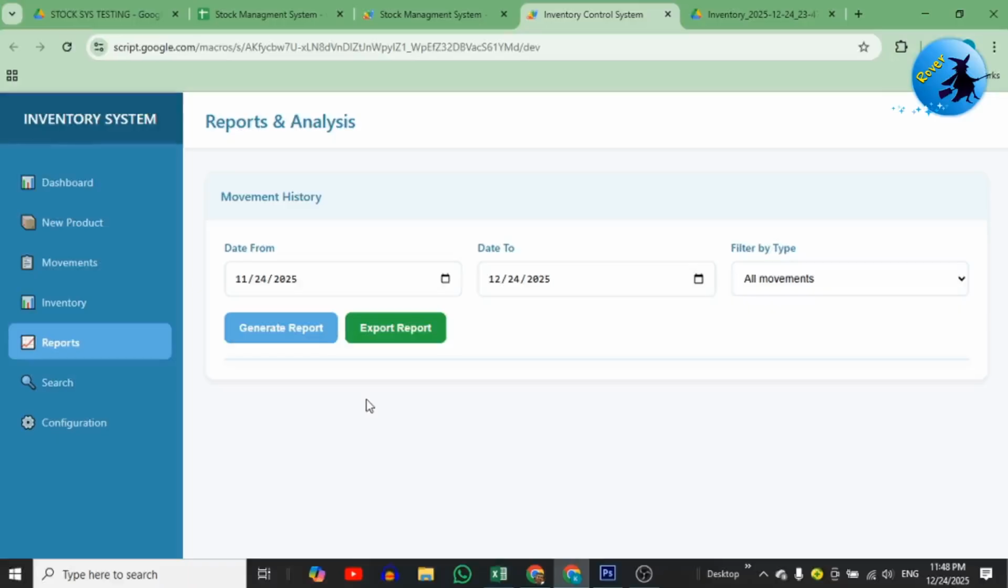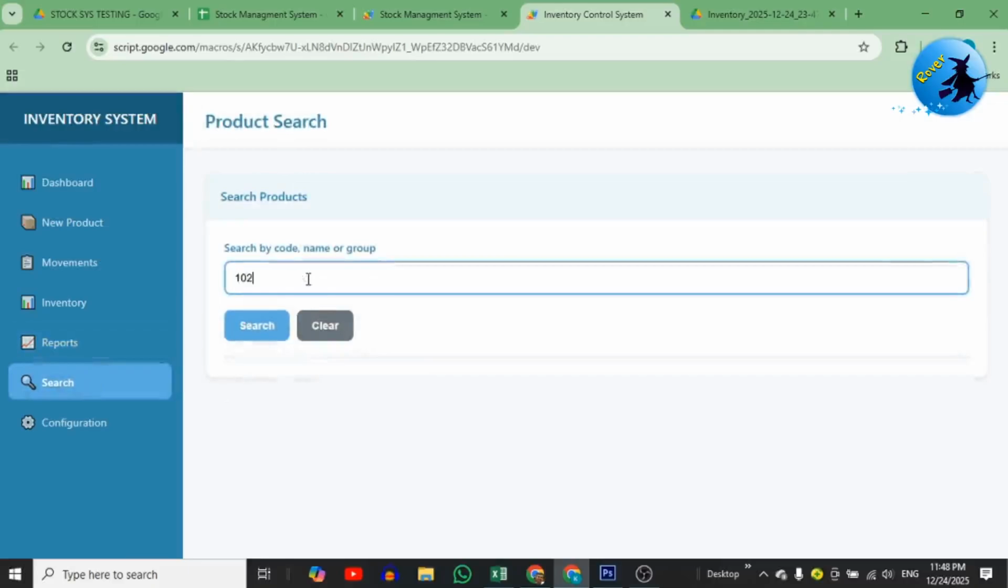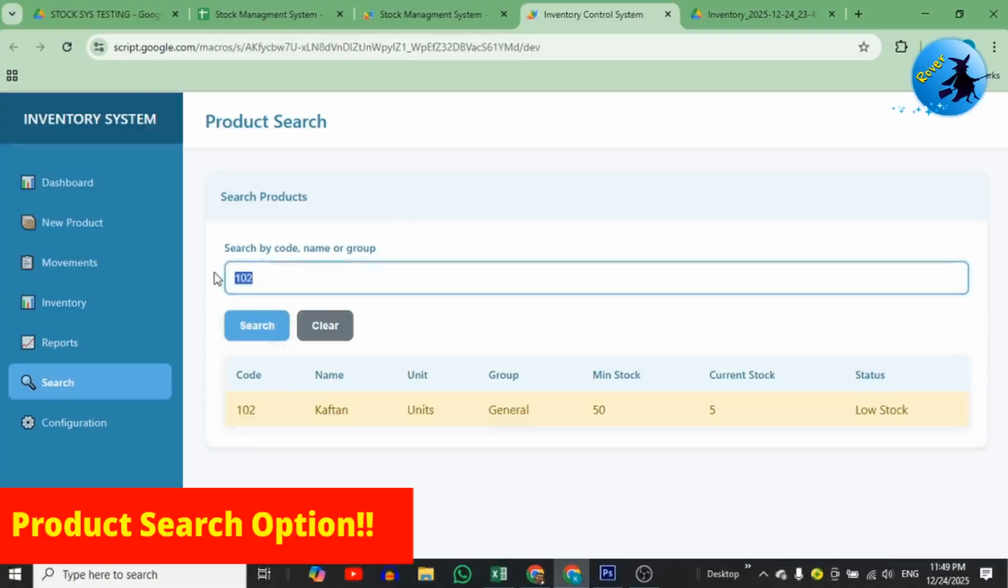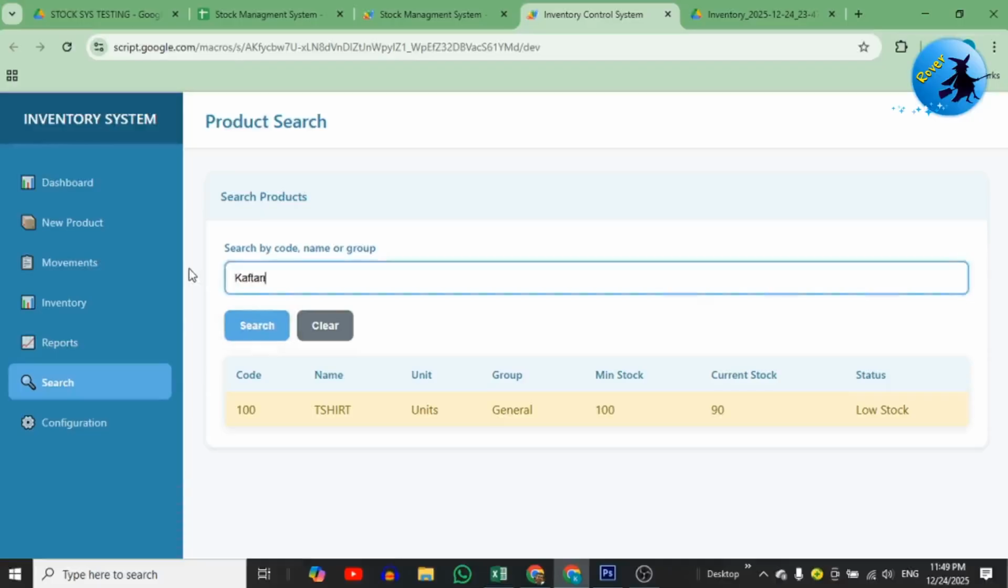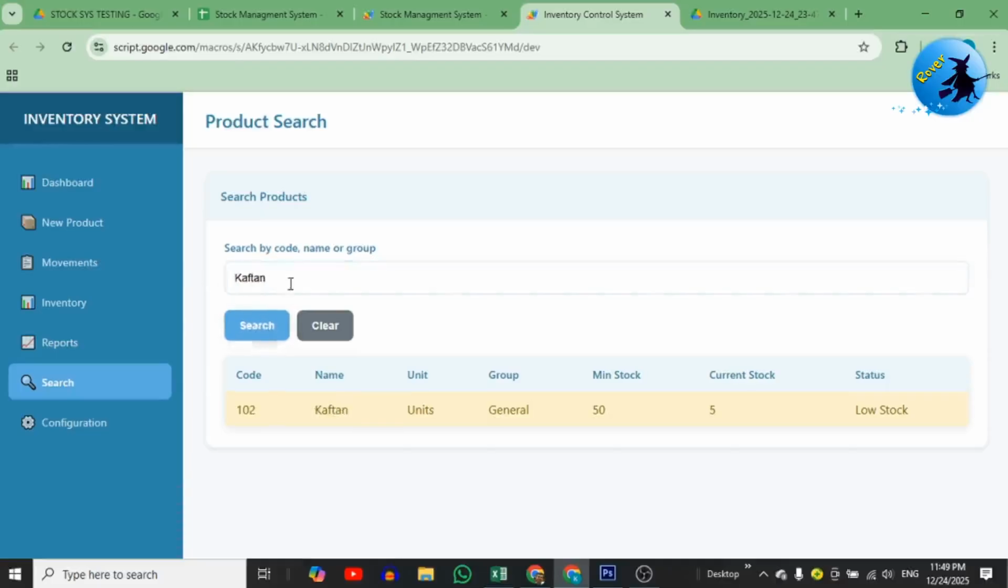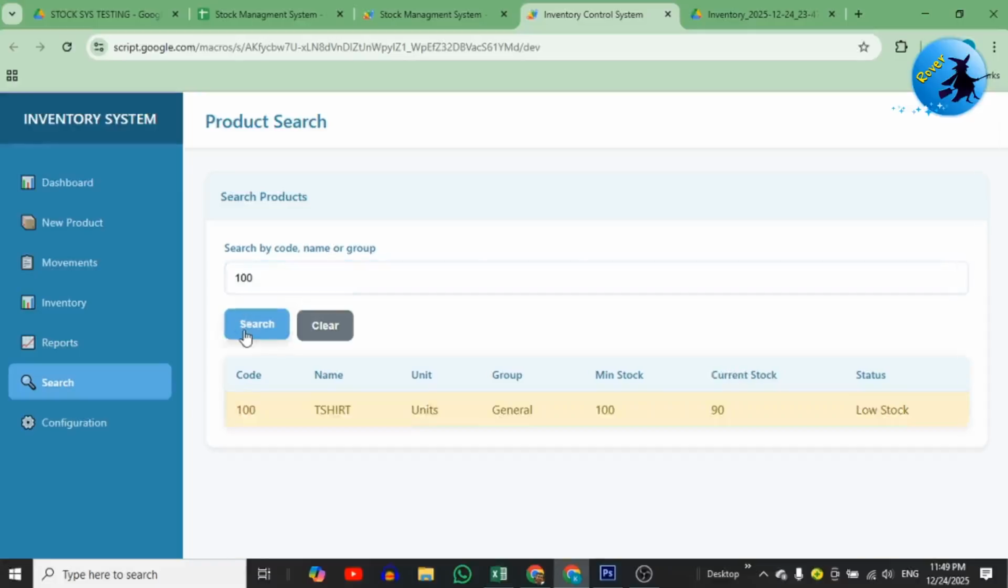Then the product search. In the search tab, you can search products by code, name or group. The results update in real time and show stock status instantly. So I will show you how to do this. Please look carefully. I am going to search several products based on the code, name or group like this.